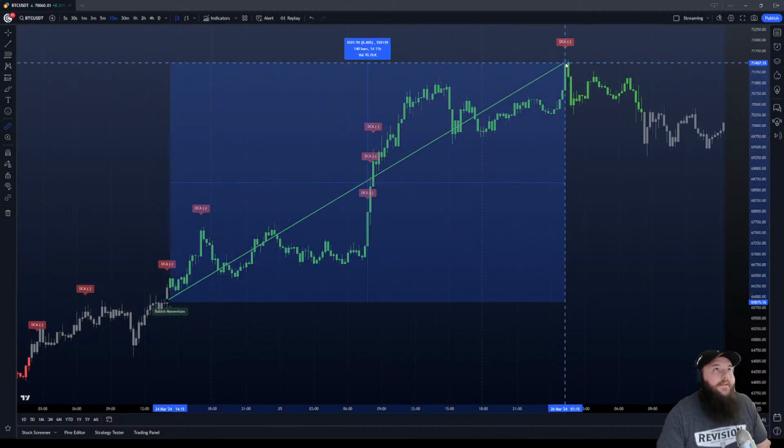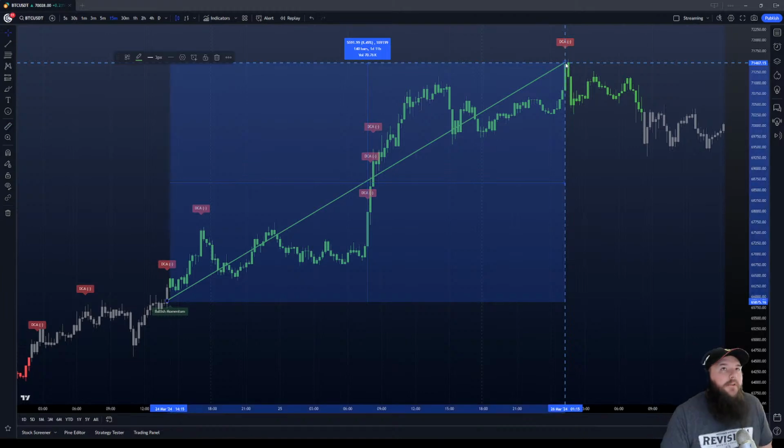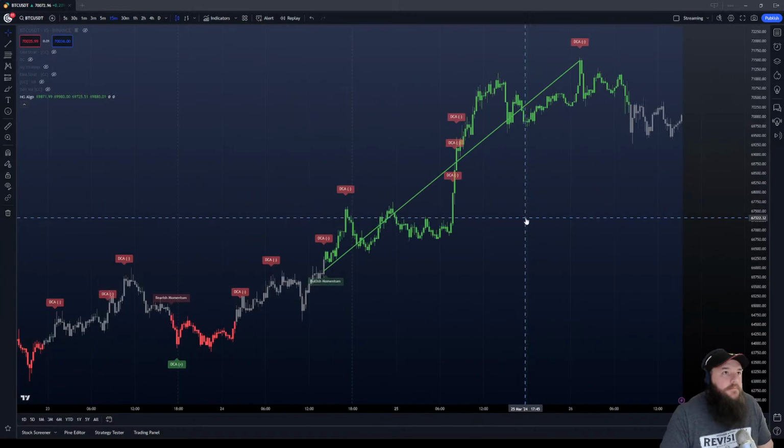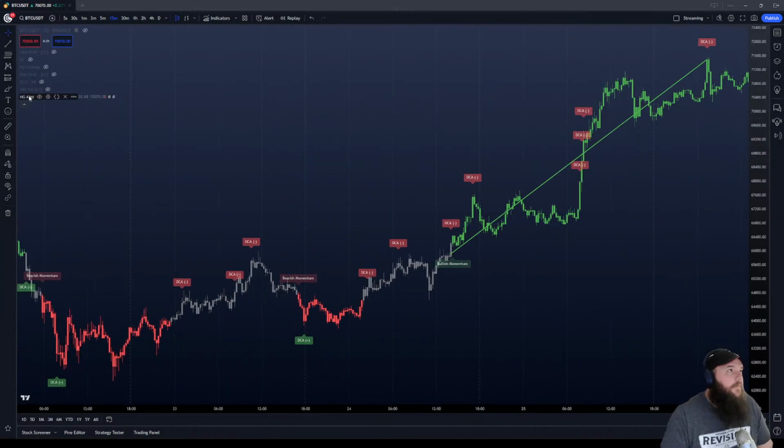Look at that. That's 8.5% right there on one bullish signal. That would have been huge. I do want to take a look at the code, and we're going to try to clean things up a little bit.